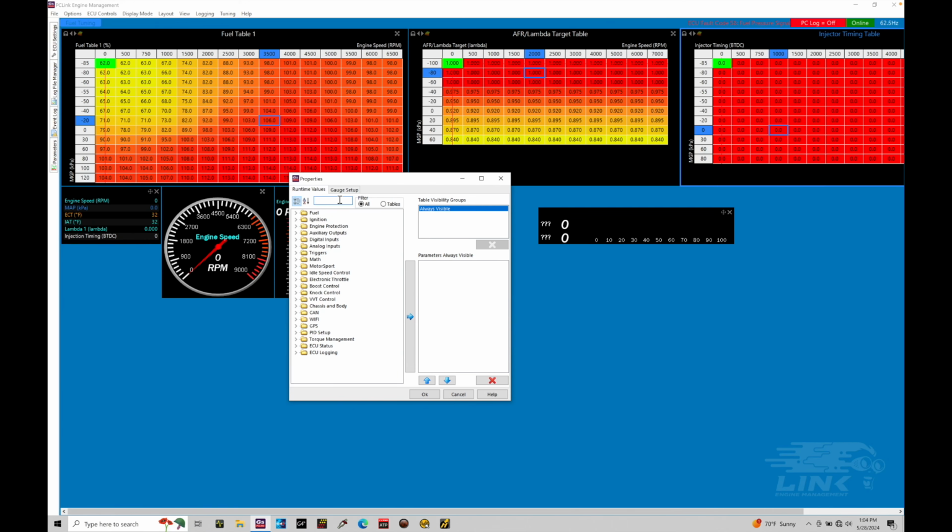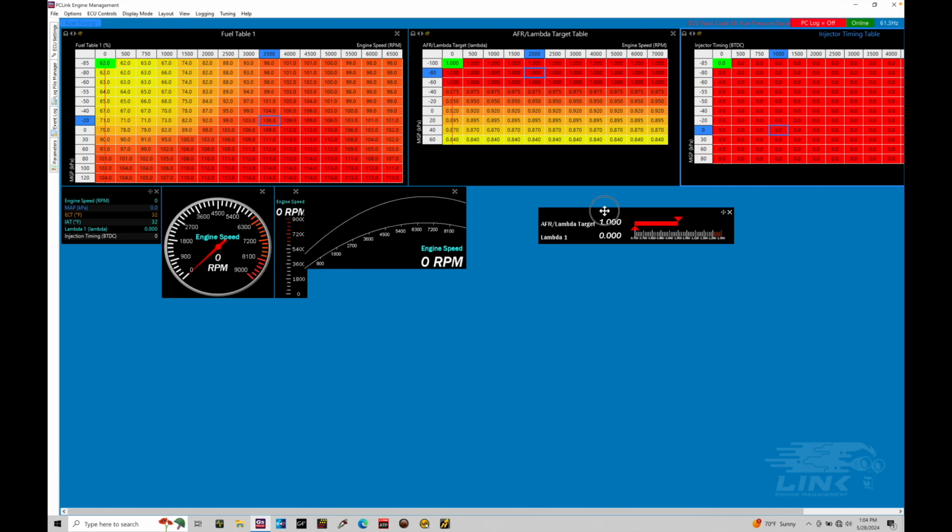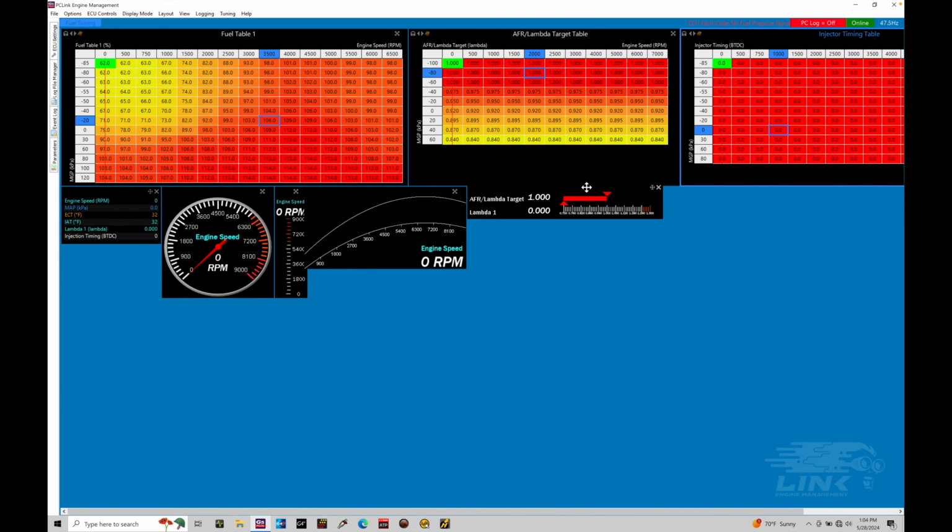So in this case, let's type in here target, and give that a second to filter things down. We're looking for air fuel lambda target. And then we're going to type in here lambda for our air fuel lambda sensor reading, lambda 1. And now if we click OK, we're going to find that that gives us that display. So that, again, is an example of why we'd want to use this. I don't use these typically, but it is an option and something to keep in mind. So let's lock that into place.